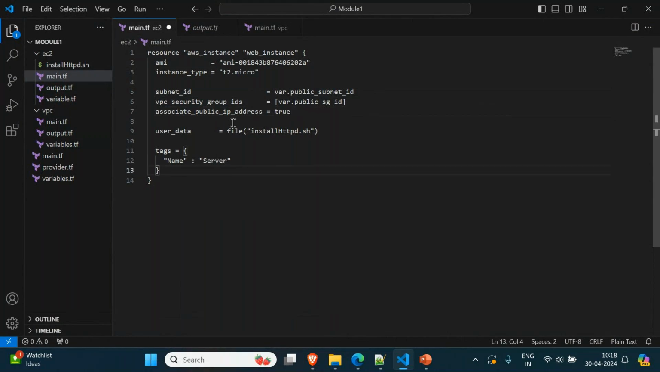Associate public IP address. Yes, I want to associate a public IP address. Then you have to say true. Now your EC2 instance will be created in your subnet.